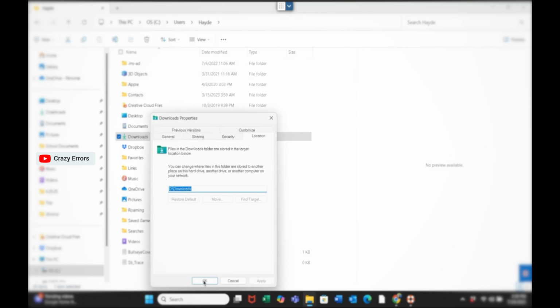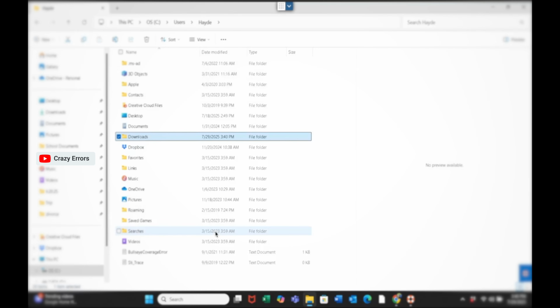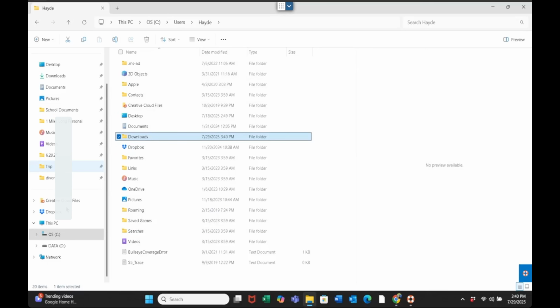Once the copying process is done, click on OK. And now we have successfully relocated our downloads from drive C to drive D. You can follow the same process with your other directories as well, depending on how much space you want to gain. I'll give you one more example.